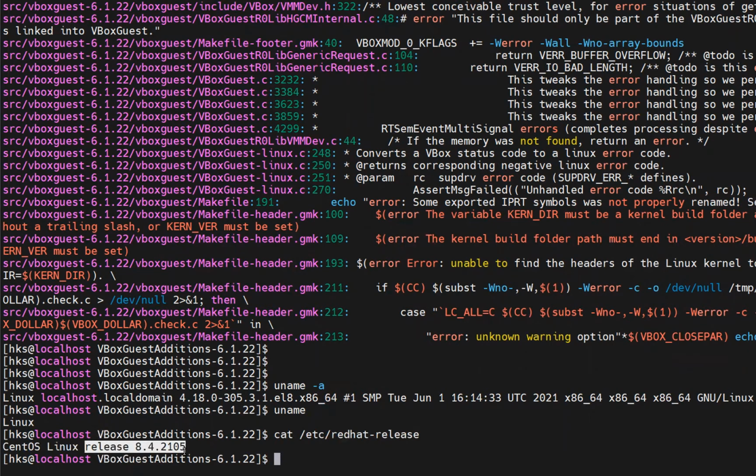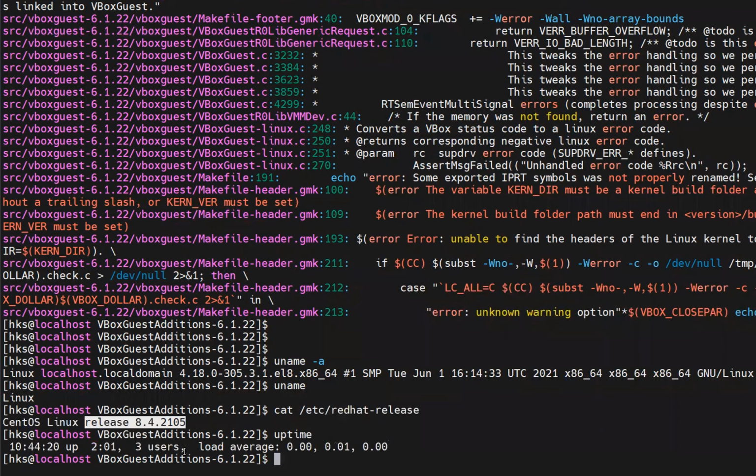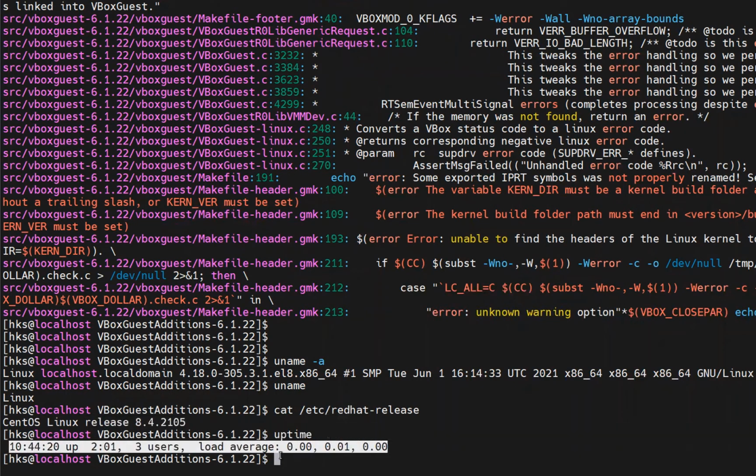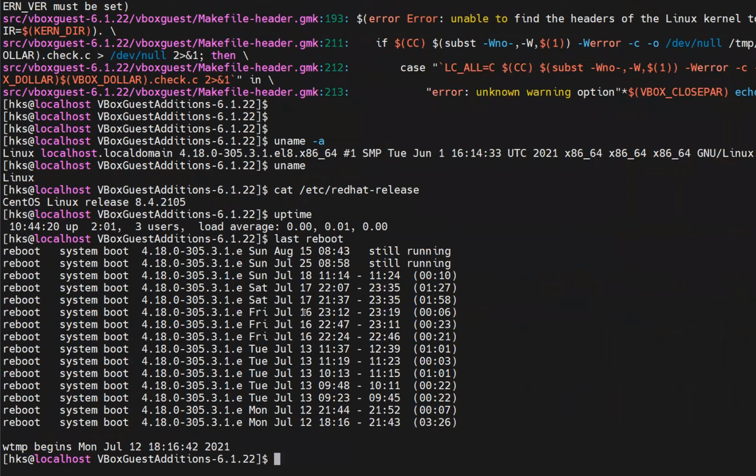Now, if you want to know how many hours, how many days my system is up and running, here you say uptime. It gives me from what time it has been up and how many users are connected. But if you want to know when was the last reboot, it gives me that history. Pretty cool, right? These are really nice commands that are available.